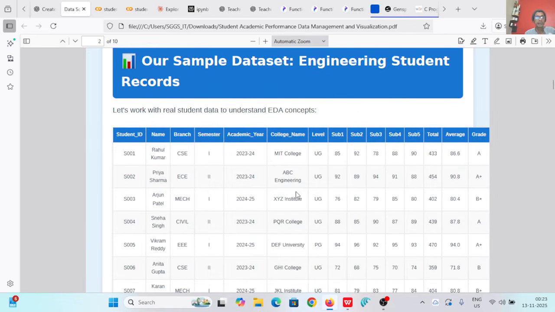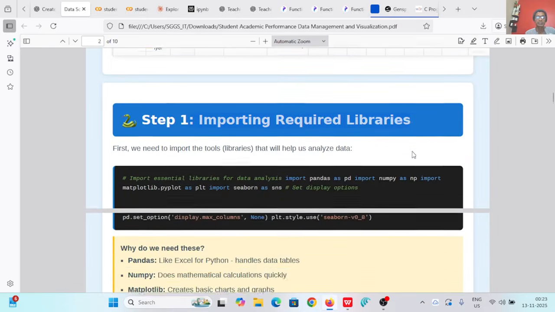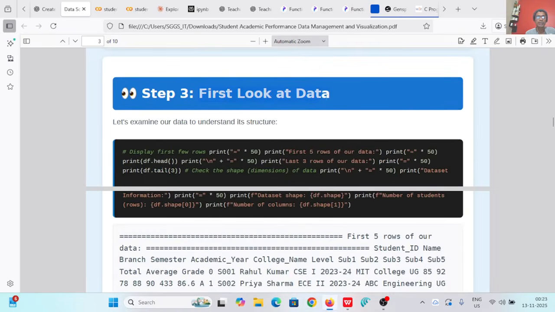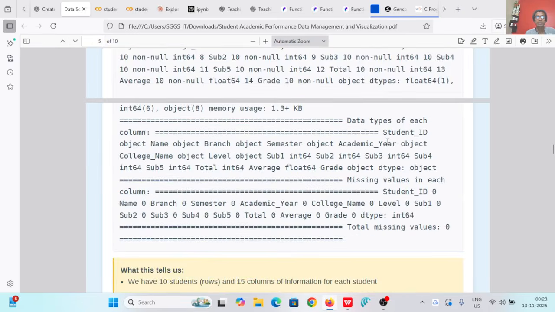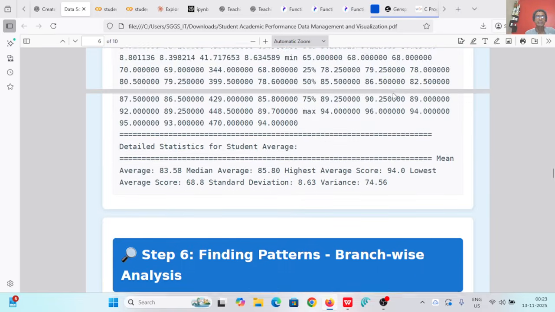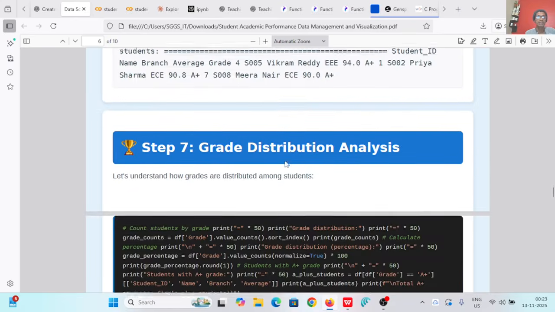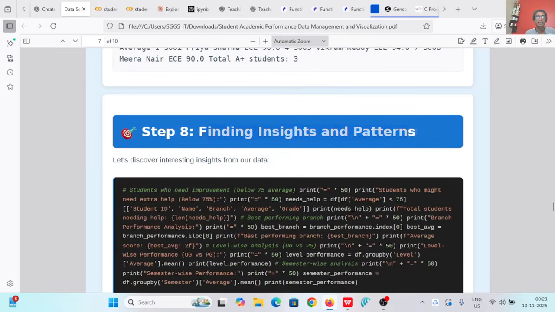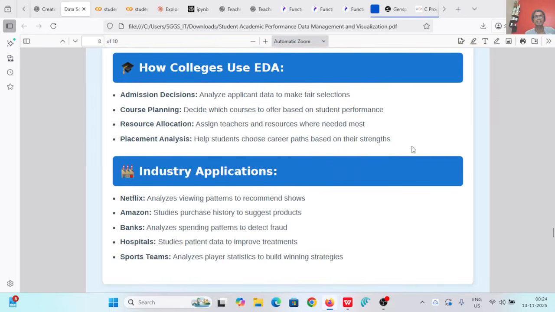I already told you we are considering this data set, and we will see the example. We will import the required libraries. Then we will load the data, step 2. Then we will look at the data. Then we will clean the data. We will find data types, information, missing values, null values. Then we will find the statistical information, and we will see with the help of examples finding patterns, branch-wise analysis, grade distribution analysis. Next is finding insights and patterns. Let us see the code now.